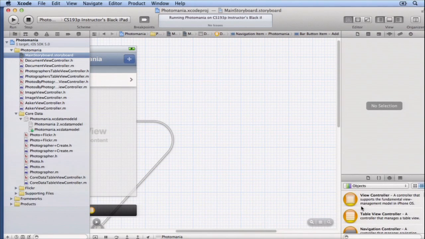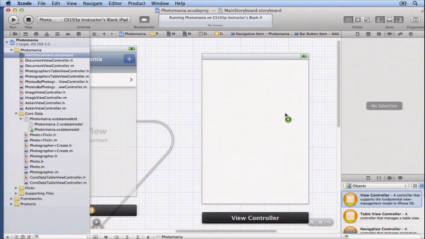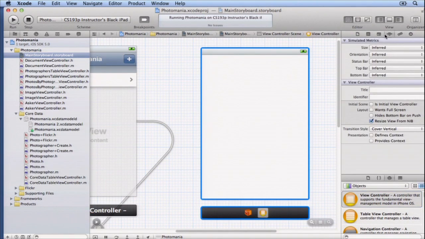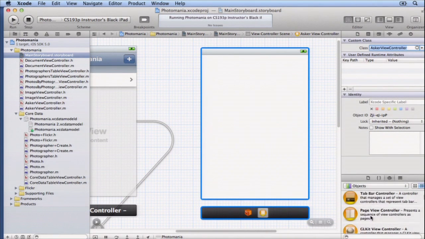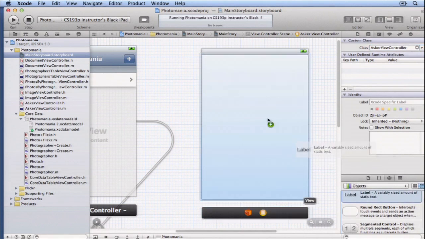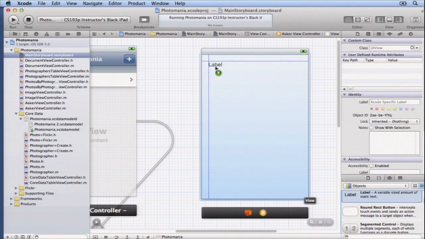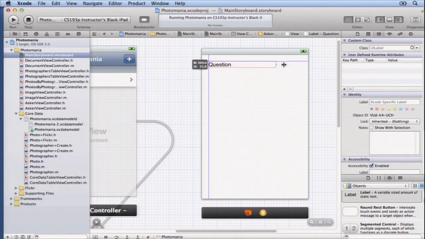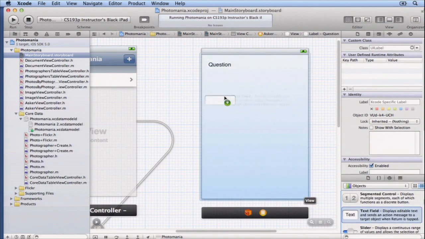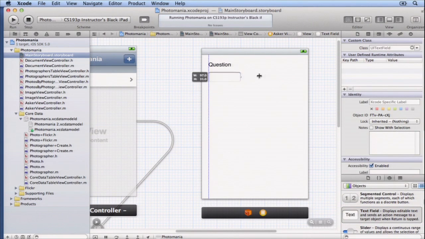At the very top here, there it is. So we'll drag this out. We're going to inspect it and make it into an Asker view controller. We've got to remember that Asker view controller needs a label for the question. All right, let's see, question. Drag that out a little bit. And it also needs a text field for the answer. So put that in here. Oops. There we go.